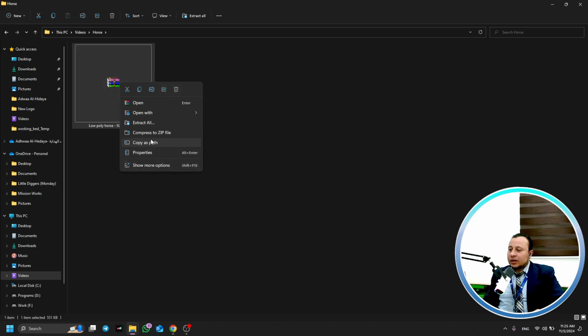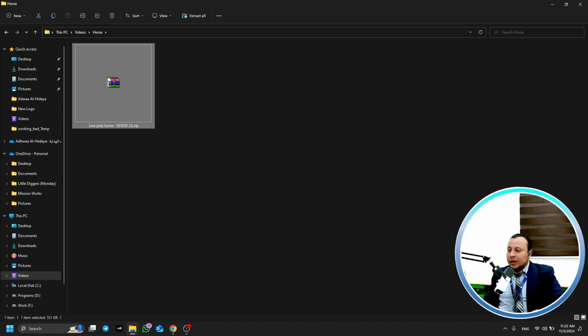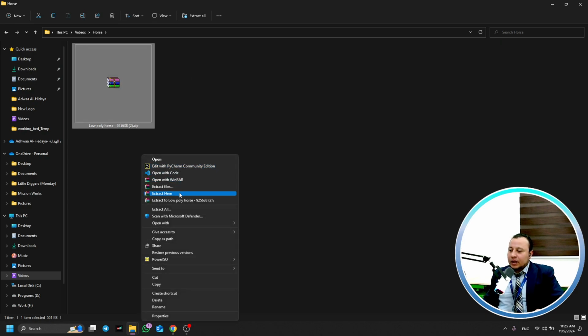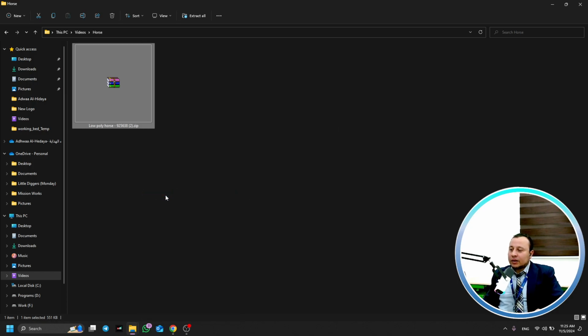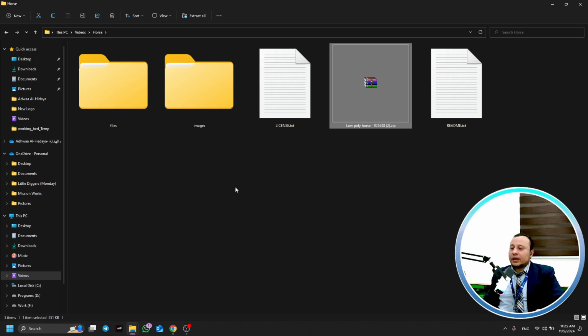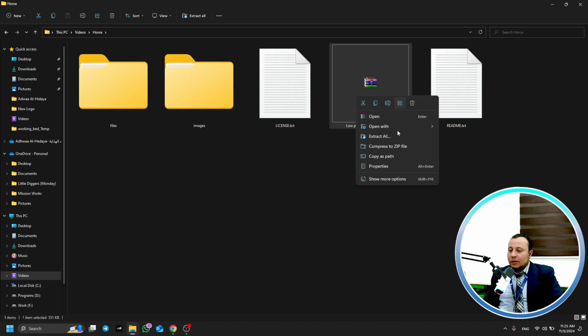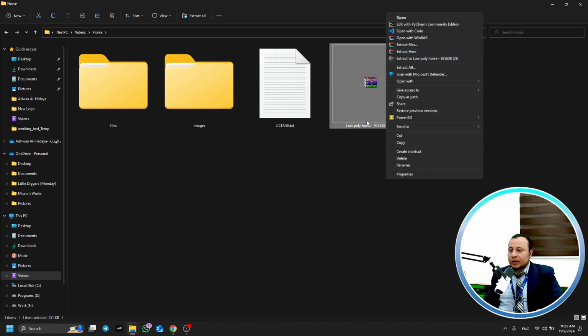All I need to do now is extract the files here. Because I'm using Windows 11, the option is hidden by default. I need to click show more options, and here I'll find the WinRAR option to extract here. So right click and extract here. Under Windows 10, Windows 8, Windows 7, it's easier than Windows 11, because Windows 11 hides most of the options, and you have to click show more options for them to appear.